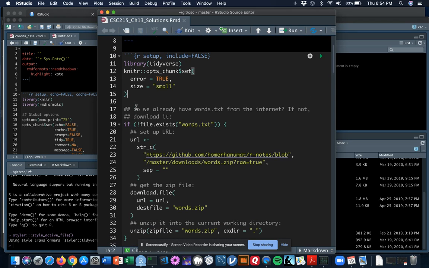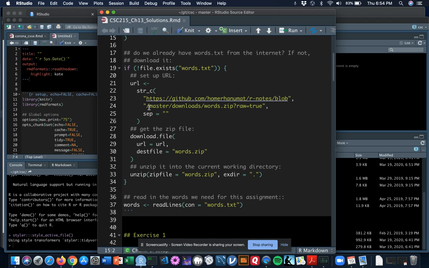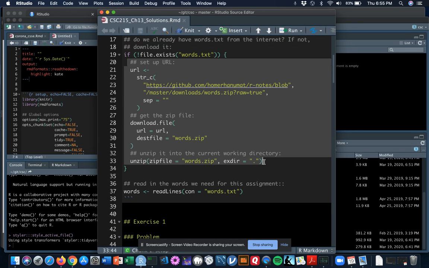Now, the main part that's new and that addresses Haley's question is this little bit. When the document knits, it's going to ask itself, do we have words.txt available in our current working directory? There's a function called file.exists, and you just give the file name in quotes. If that file does exist in the current working directory where the R Markdown document knits, then that'll be TRUE. And so if there is no words.txt available there, then we get inside the body of this if statement. That's all this stuff here.